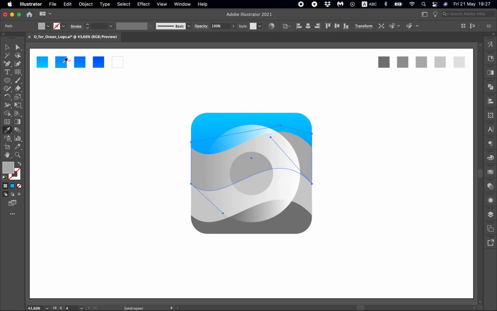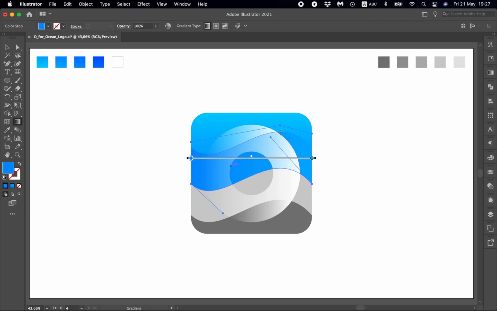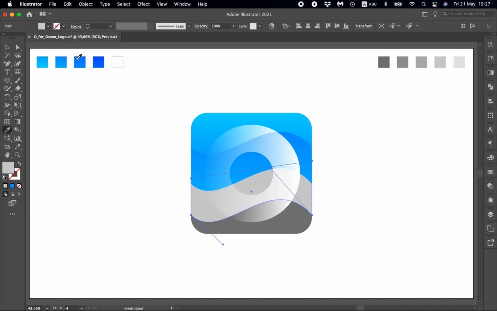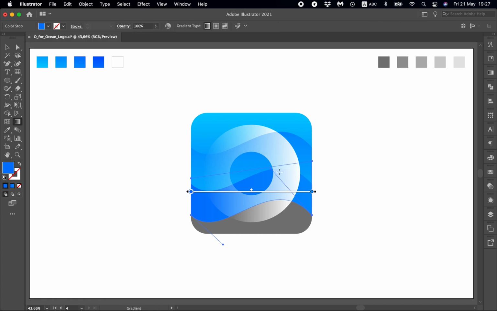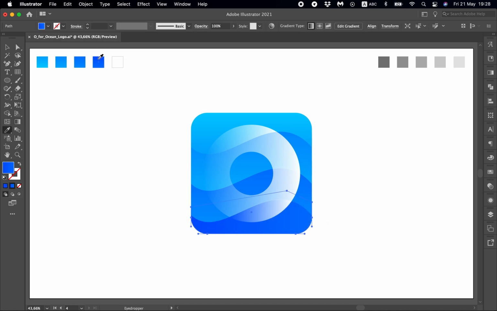And then for the second wave, I'll select it again, click here, hit G, and for this one it's better to start with a darker color on top, because this way we create some contrast here and here. For the third wave, I'll hit here, same step, apply the gradient with the darker color on top, and the last step is this one. So we are almost done.